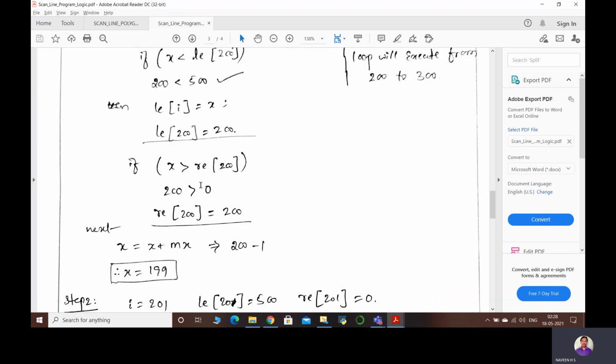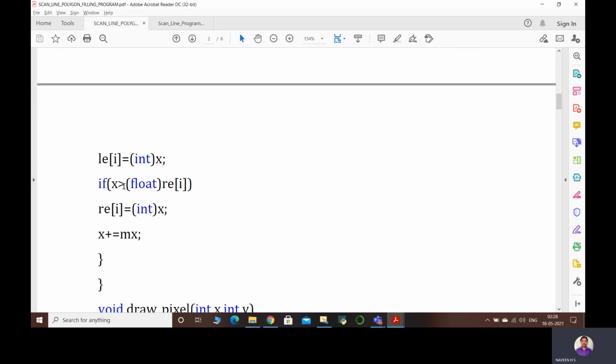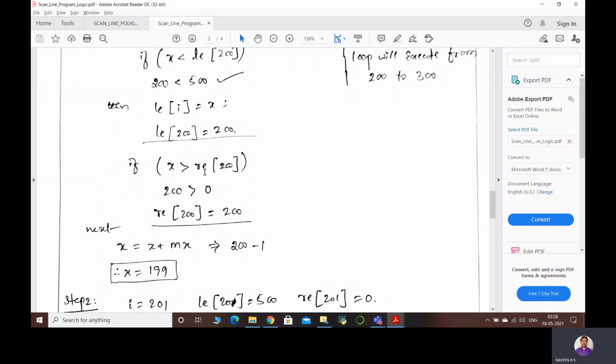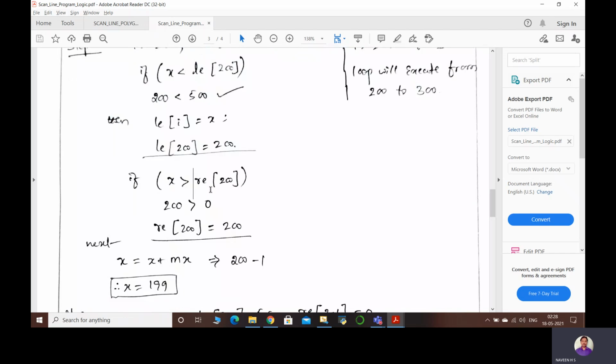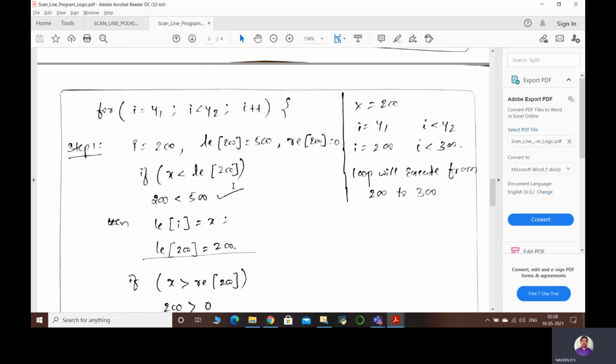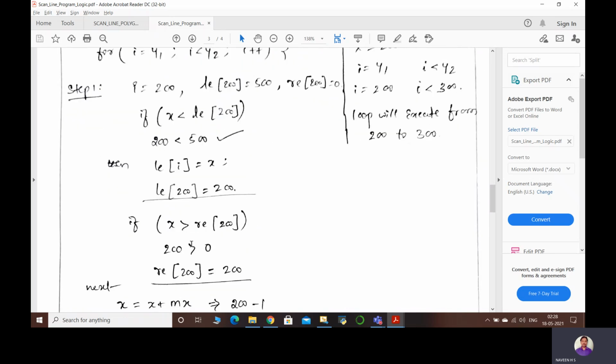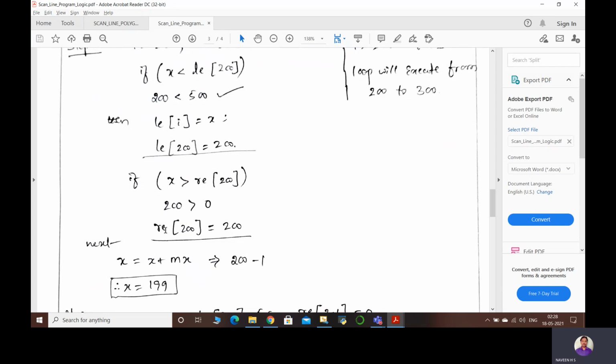Next, for the right edge, look at this condition: if x is greater than RE of I. Let's see, x is greater than RE of 200, since I means 200. What is the x value? It is 200 here. Is 200 greater than RE of 200, which is 0? Yes, 200 is greater than 0, so the condition is true. Then I assign that value: RE of 200 is equal to 200.